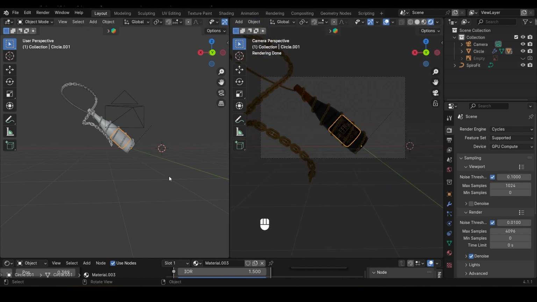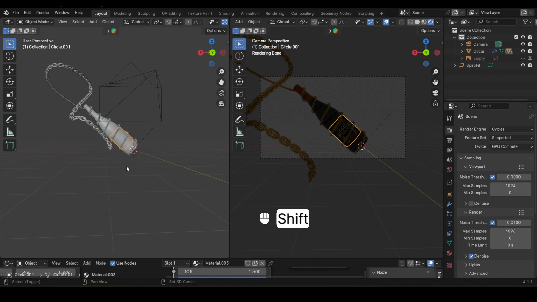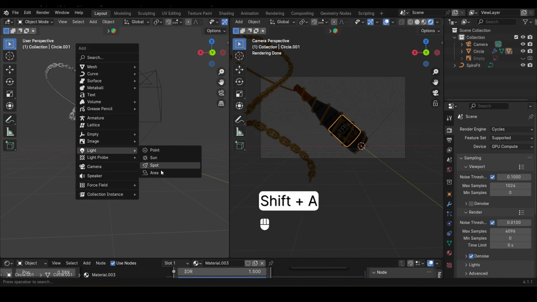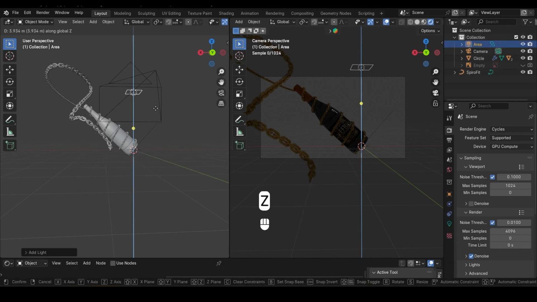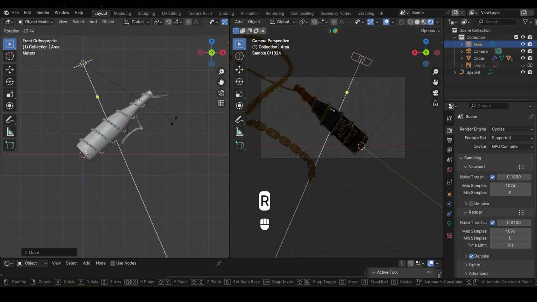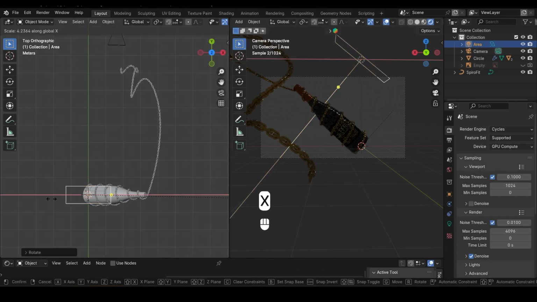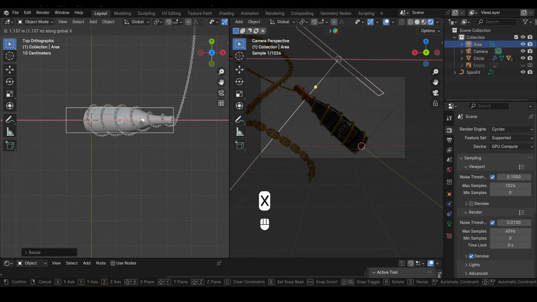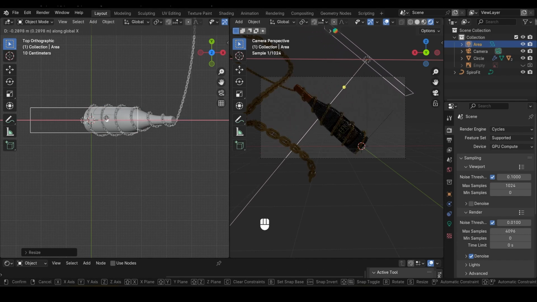Next, let's add some lights to our scene. To do this, let's bring our 3D cursor back to the world origin by hitting Shift C and selecting Cursor to World Origin. Now, let's add an area light. Move it up just like this, rotate it, and then scale it on the X-axis, just like this. Let's also scale it up on the Y-axis.